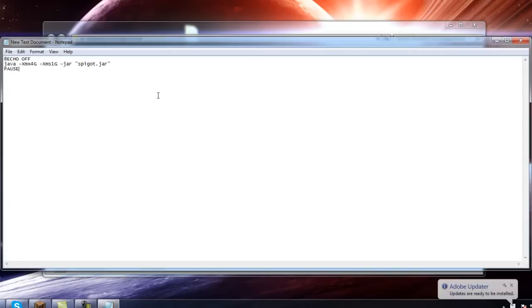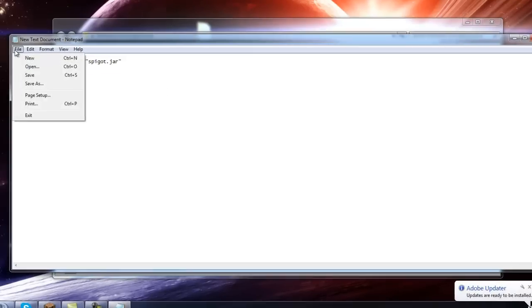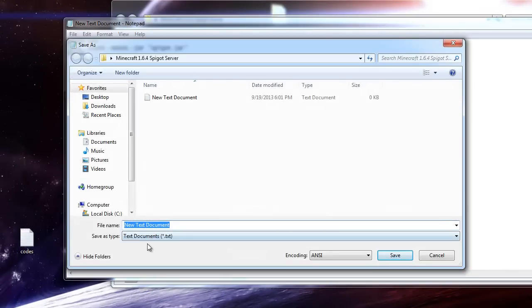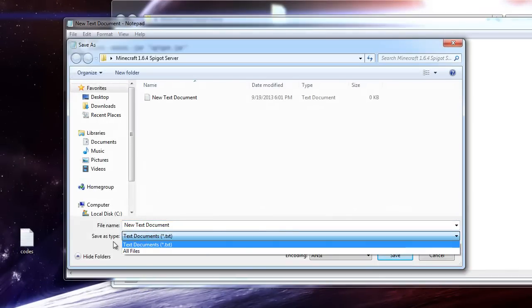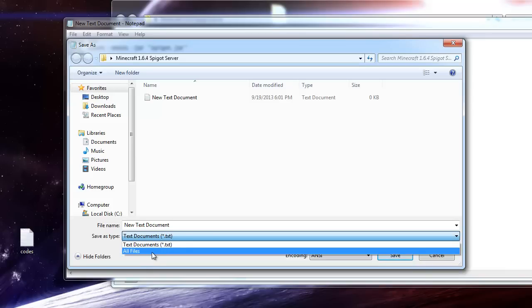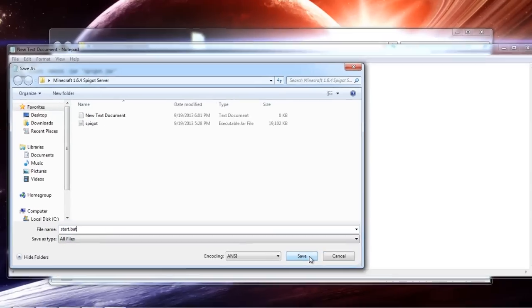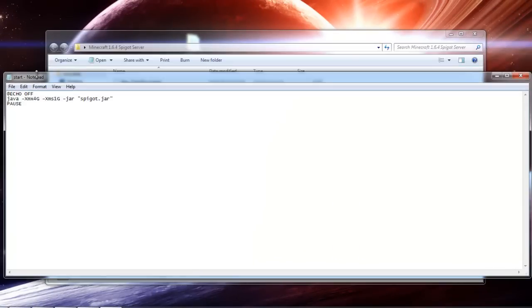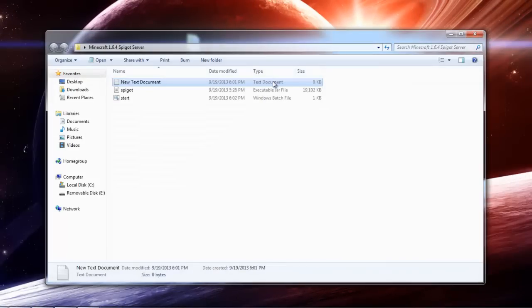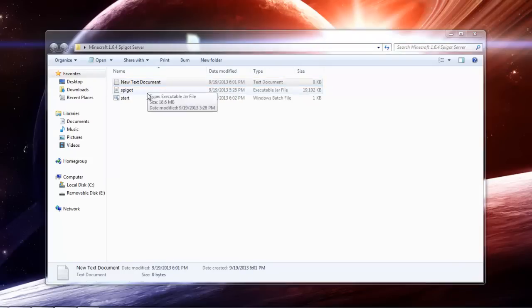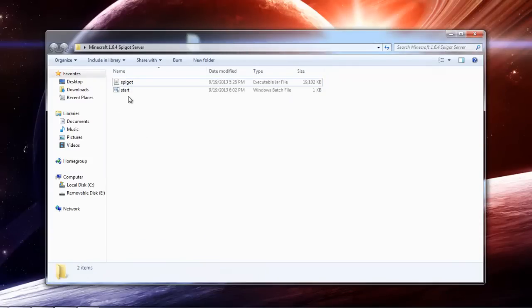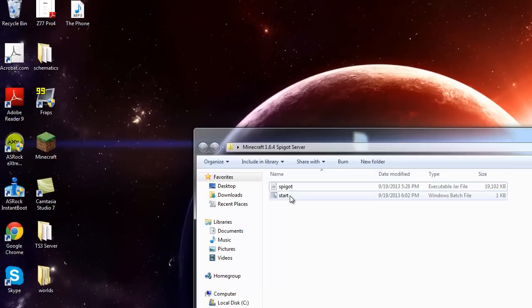Okay, so paste in the run bat code, and then what you're going to want to do is go to File, Save As, and for the type, just make sure it says all files, and then name it whatever you want. We're just going to call it start.bat. You have to add the .bat at the end, otherwise it will not work correctly. And then save it. And then you can go ahead and close the notepad thingy, and you can delete the text document. Now that you have the start bat, all you got to do is double click it.